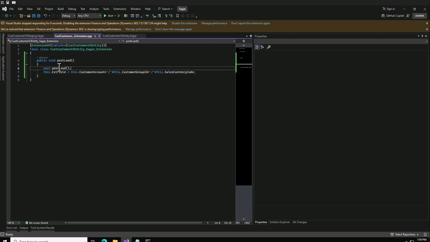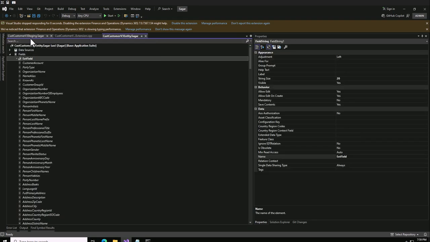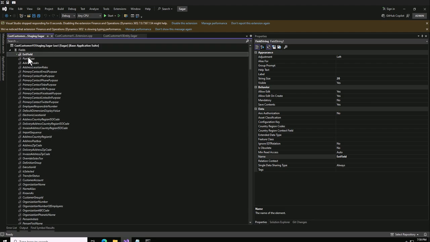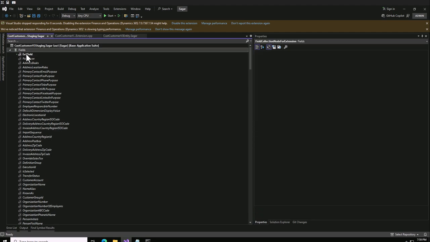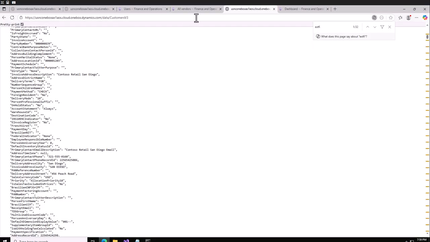We used the post load method here. We did the next call, and here we simply feed the customer account number, customer group ID, and the currency of this customer, and we put two forward slashes. At the end, as a third step, we also added the field into our staging table. We also made sure we chose the correct data type here. Then we did the build, and then we simply went into data management and verified the entity.